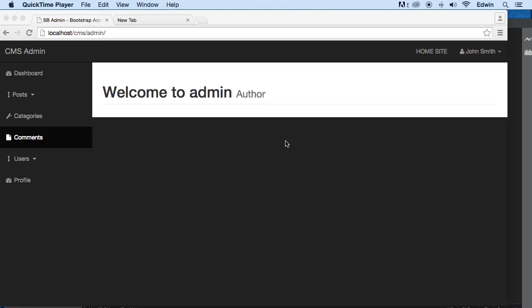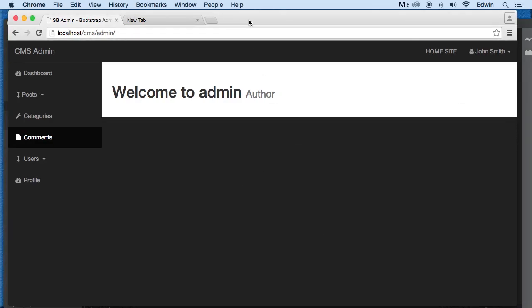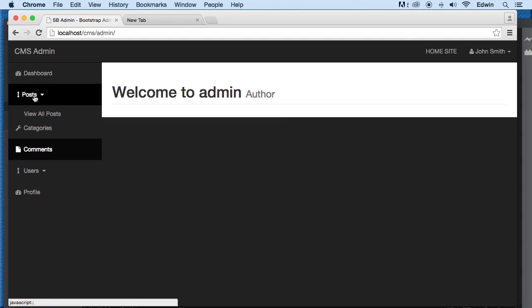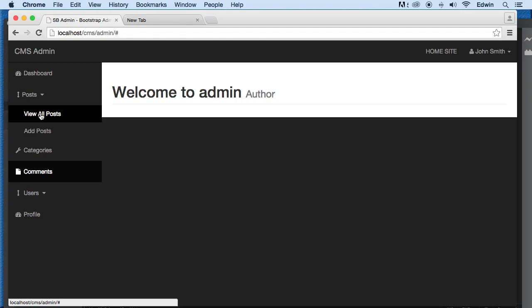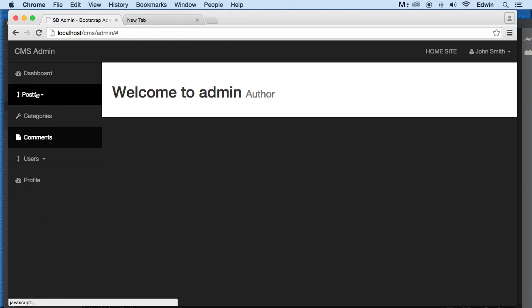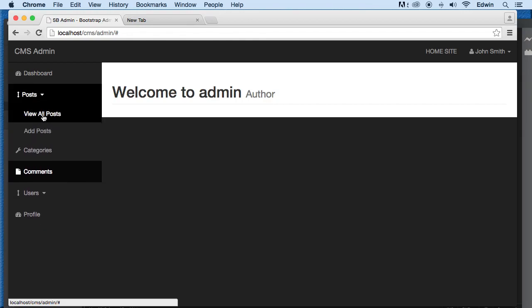All right, so what we're going to be doing in this section is creating the posts page in the navigation. That way we can display some of the posts and edit them and do the CRUD, basically create, read, update, delete functions. But our links are not working yet. If we click on them, they're not working. So let's go ahead and make it work, and let's do that right now.